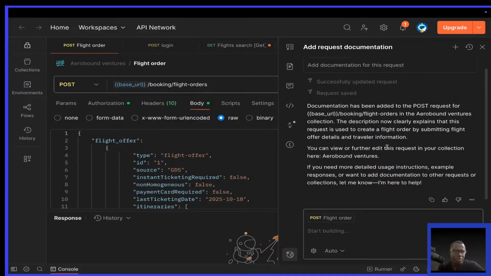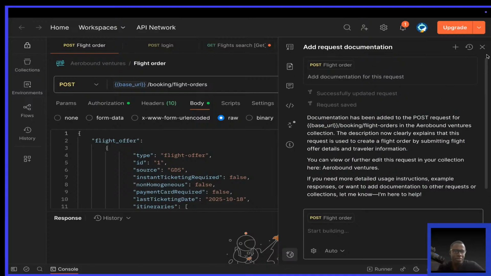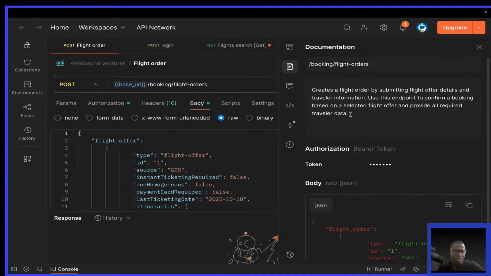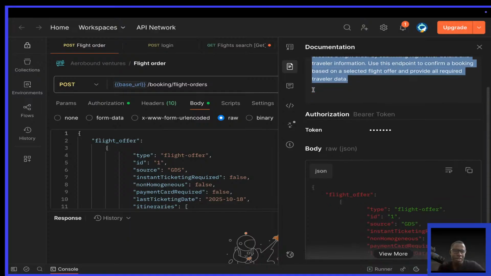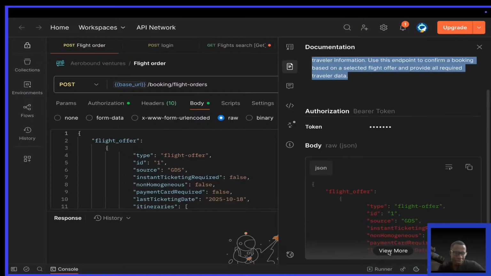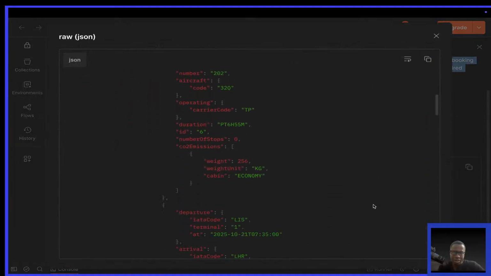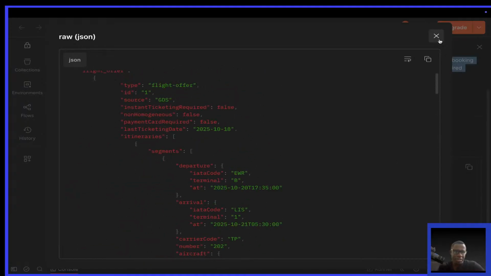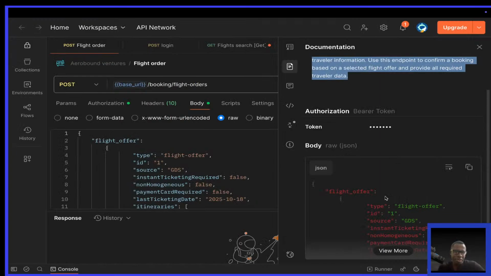You can view. If I close this and open again, let us see. It says that it creates a flight order by submitting flight offer details and traveler information. Use this endpoint to confirm a booking based on a selected flight offer and provide all required traveler data. If I move down and click on view more, it simply has the JSON data. Not bad.